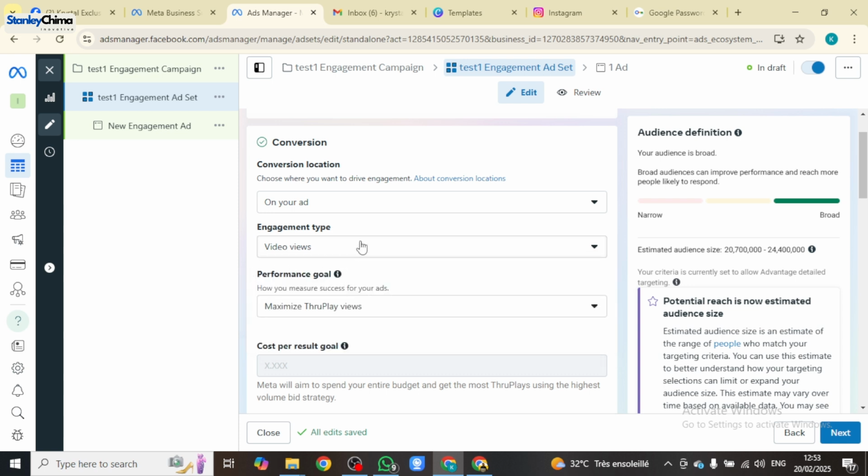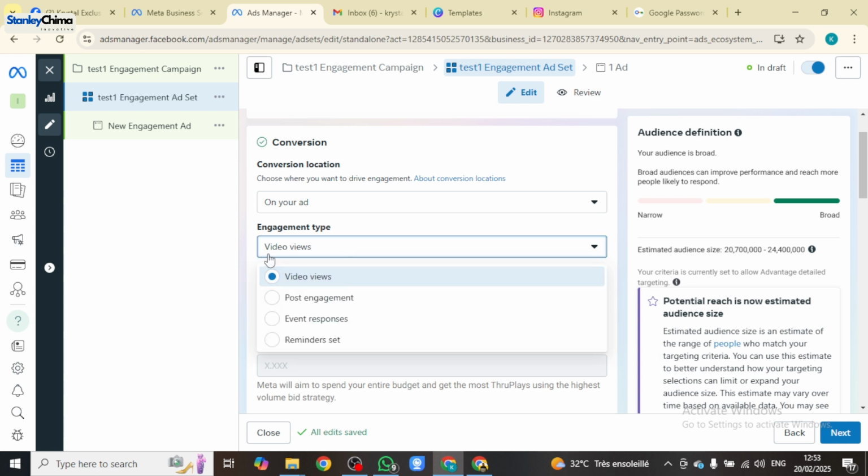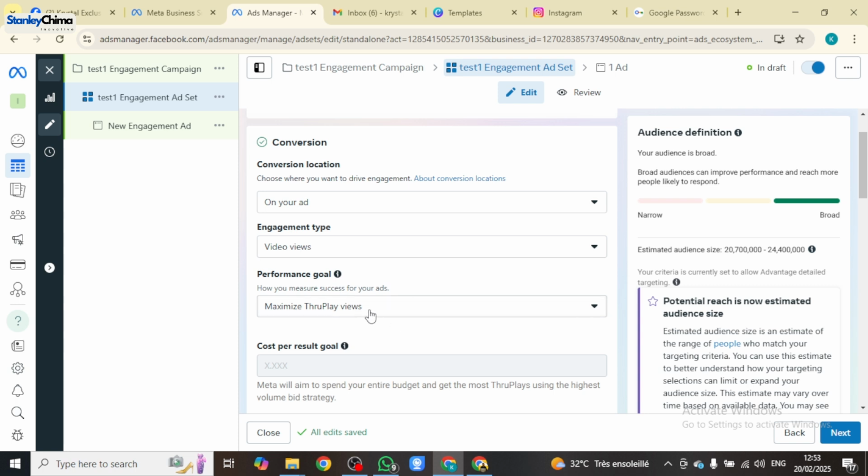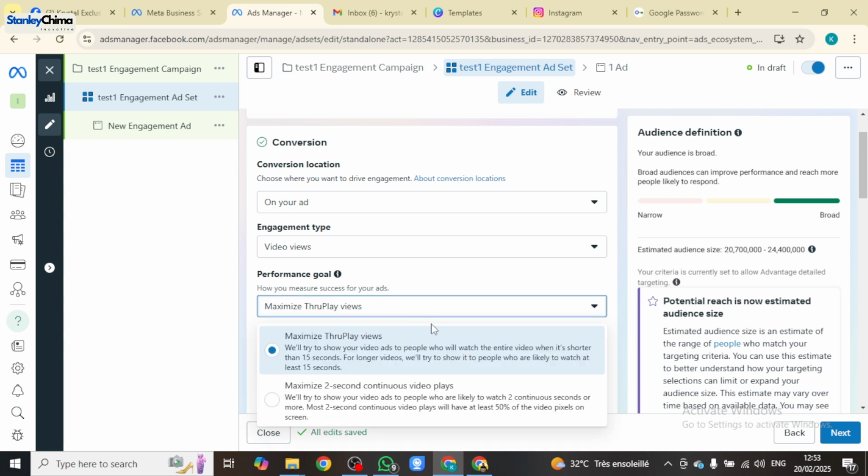Then for video views, since we're on video views, let me finish with that. We have the ThruPlay views, the maximum either 15 seconds. So we try to show your video ads to people who will watch the entire video when it's shorter than 15 seconds. For longer videos, we try to show people who watch it at least 15 seconds. So they're just telling you that they will do their best to get you a 15-second watch. So if you think you can pass your information, of course, your ad should have the major information within 15 seconds, you choose that.